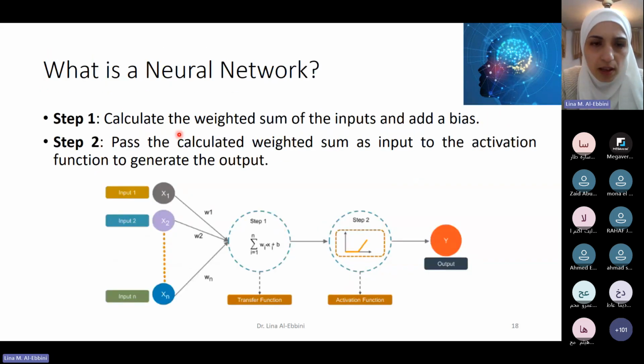Now, the main two steps in a neural network: assume we have inputs, and we need to calculate the weighted sum of the inputs and add a bias. Remember that inputs in machine learning represent features, while in deep learning the inputs represent the input data as is, such as text, image, or audio, whatever. While in machine learning we have the features.